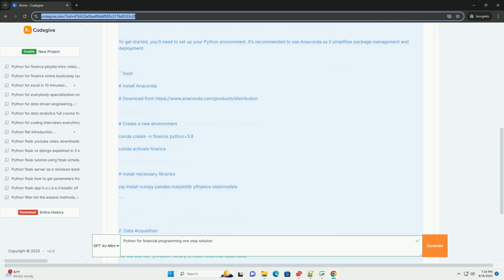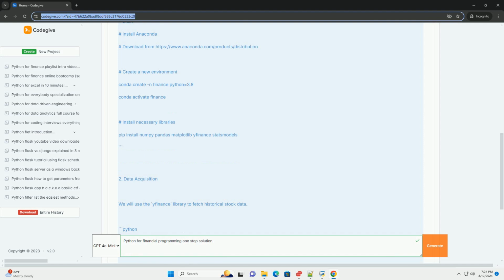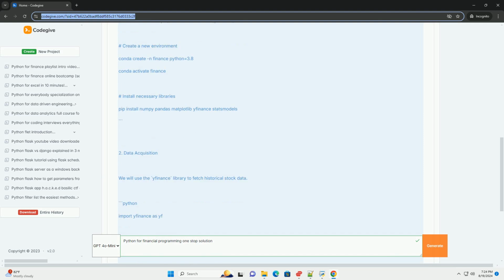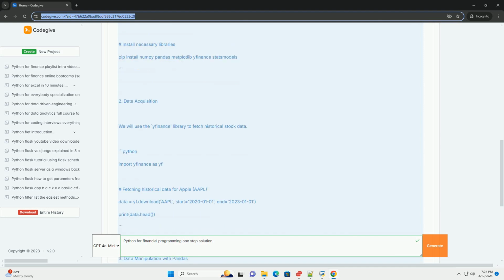1. Setting up your environment. To get started, you will need to set up your Python environment. It's recommended to use Anaconda as it simplifies package management and deployment. Data acquisition. We will use the yfinance library to fetch historical stock data.